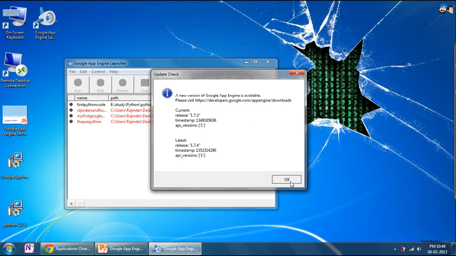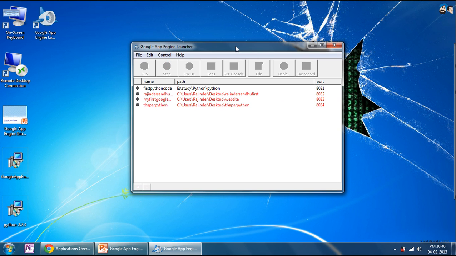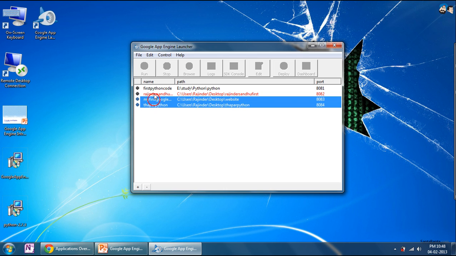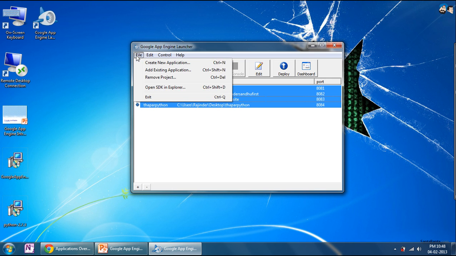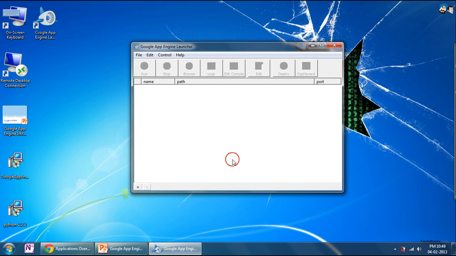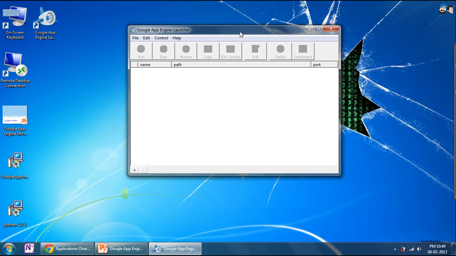This asks for the version, but don't worry, that's not an issue. Just delete all the different scripts installed by me. Remove these projects. So we got the App Engine Launcher. This is the SDK I am talking about, the SDK for Python. We have different SDKs for the different languages. You install the SDK for the language you are comfortable with.